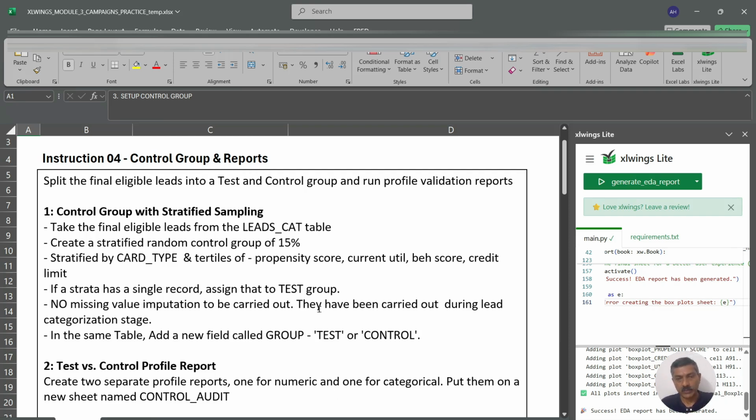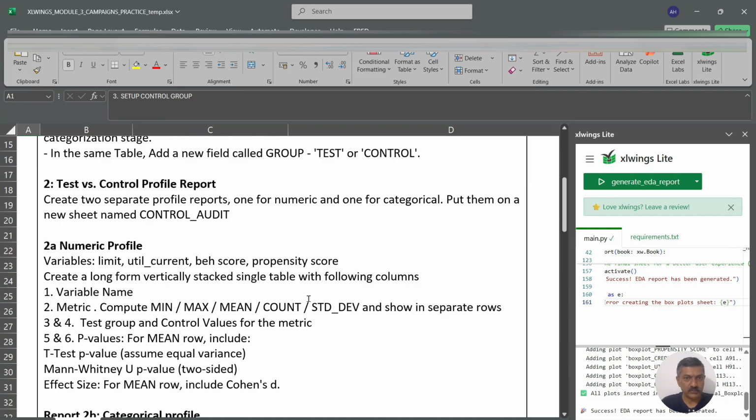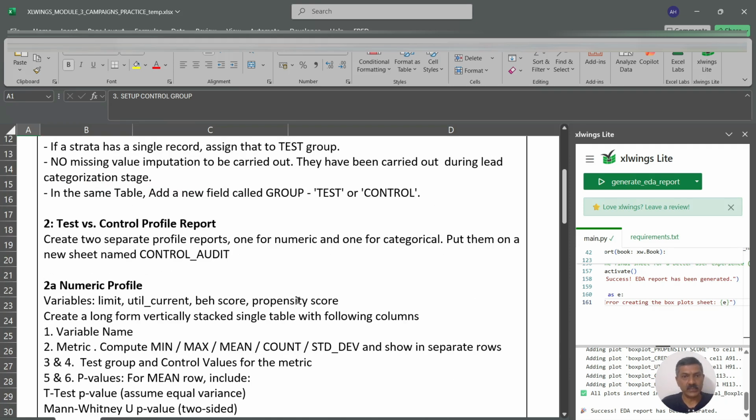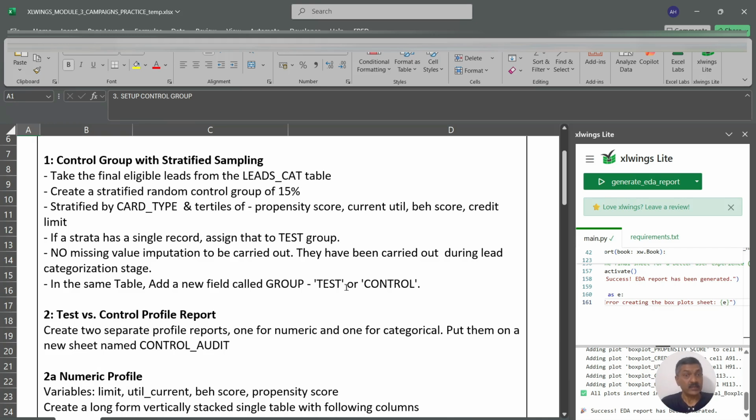In this workbook, I have shared one big instruction like this, which you paste and you get the answer. It is here to let you know what the campaign process is and what are the things you have to say. But in real life, it doesn't happen that way. In real life, I am doing it one step at a time. I will give you one example. I am saying stratify by card type and the tertiles of propensity score, current util, and behavior score. You do not know this in advance, right? When I'm first doing it, I do not know what stratification will work.